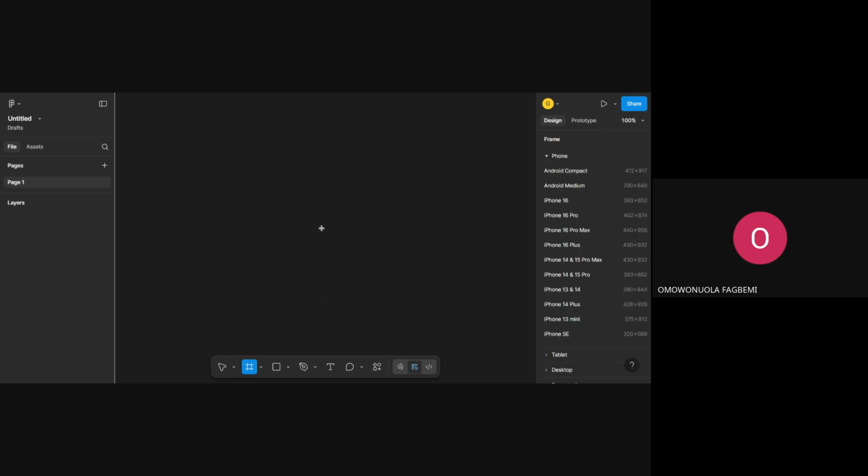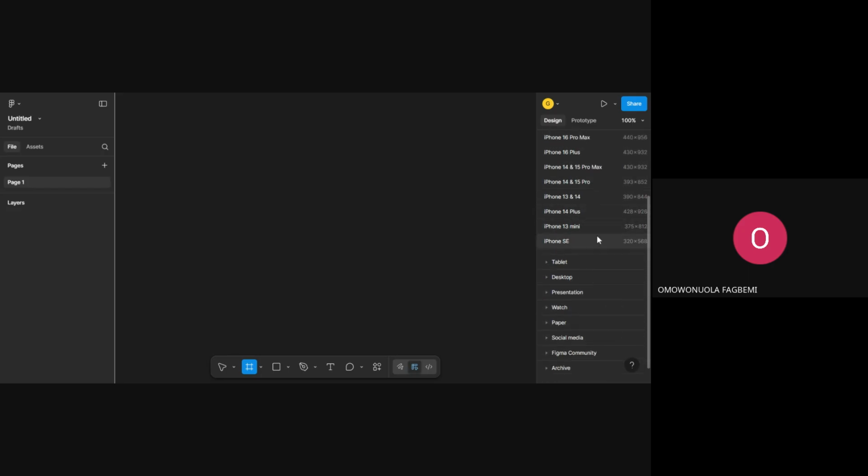So once you've clicked on frame, you'll see that this thing has changed. Now we're having different types. We're having Android compact, Android medium, iPhone 16, iPhone 16 Pro Max, iPhone 14 and 15, iPhone 13 and 14, iPhone 13 mini, and so on. We have tablets, we have desktop, we have presentation, we have watch, depending on whatever it is that you want to design for. Remember I said that sometimes you might want to use tablets.